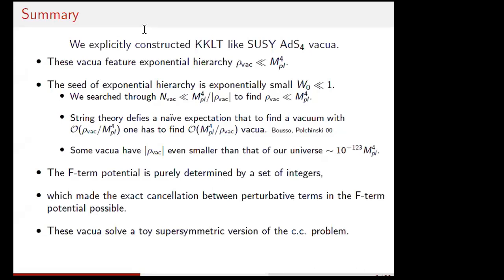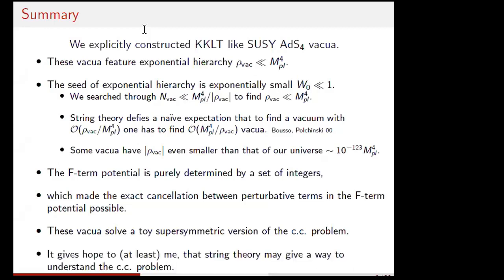And I think, in a way, these vacua are solving a toy supersymmetric version of the CC problem. Of course, this is not the full CC problem, but at least it's giving me some hope that eventually string theory will tell us something about the grand scheme solution of the CC problem.